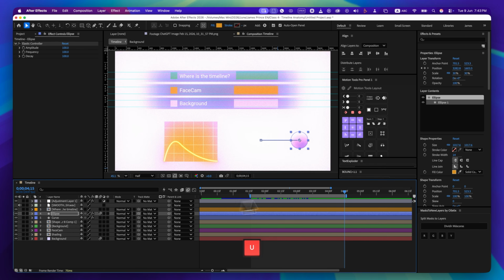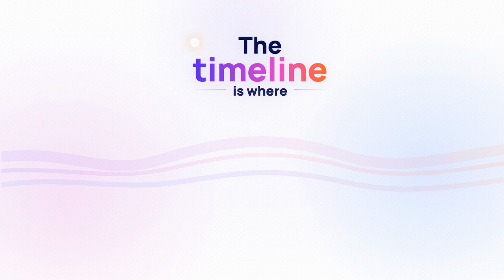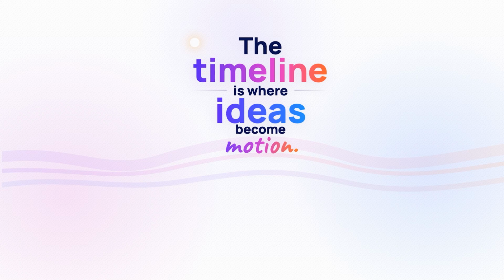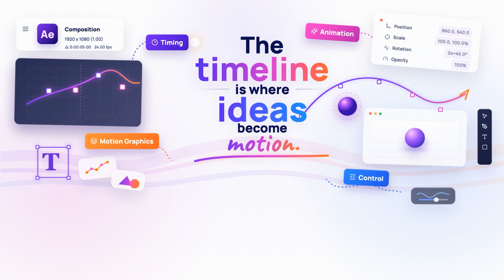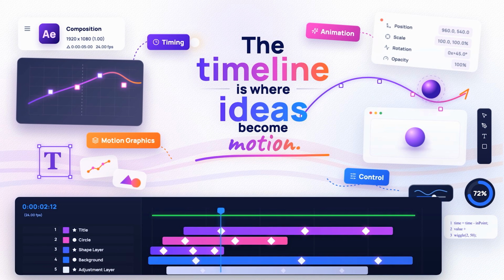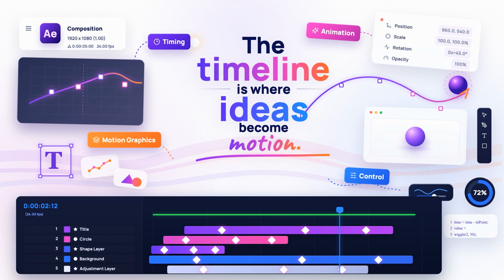Now, why timeline mastery matters. If you don't understand the timeline, you can't animate properly, control timing, build motion graphics, or create viral reels animation. Timeline is where the idea becomes the motion. So that was your complete After Effects timeline anatomy breakdown. In the next class, we'll start real animation using keyframes and we'll create our first motion project.